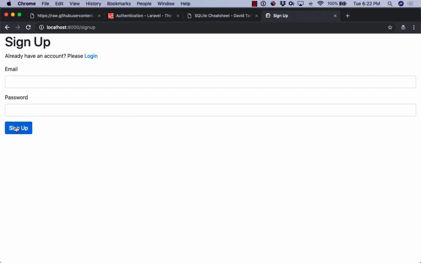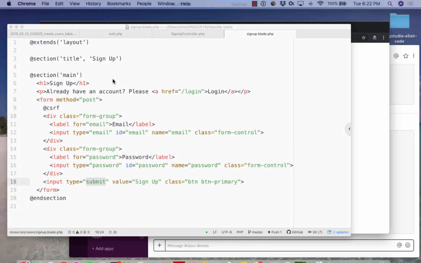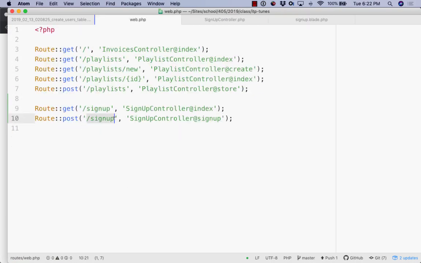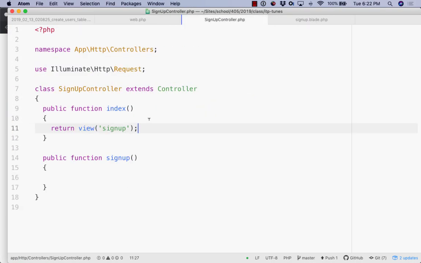Okay, so if I submit, it's going to do the process. So it's going to do that post request to /signup that we defined in our route. So it's going to hit this, but the method is empty right now. So if we look at it, it's empty, and that's why you get a blank page.